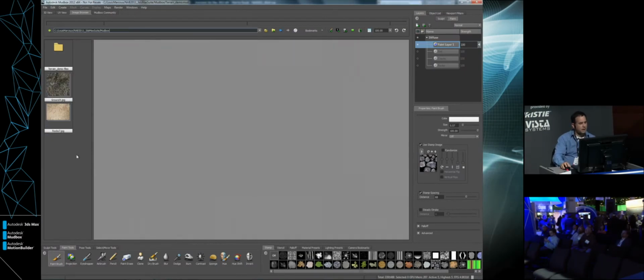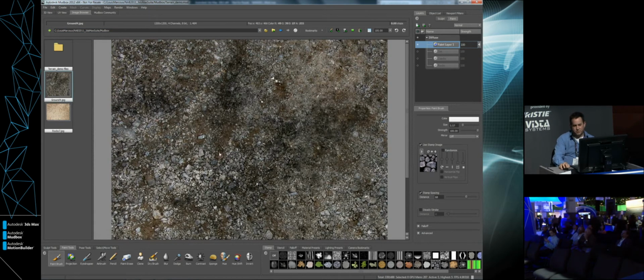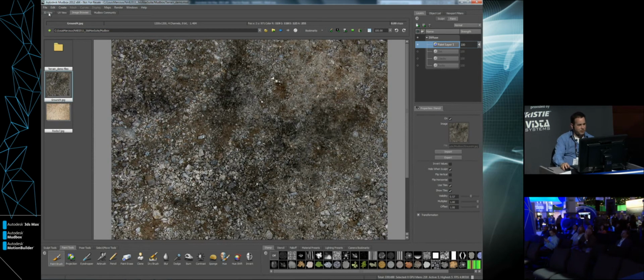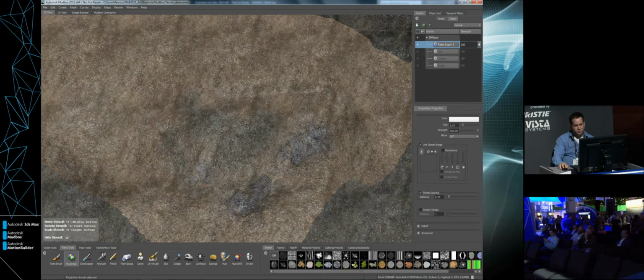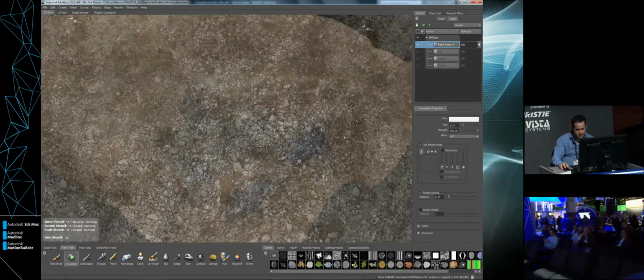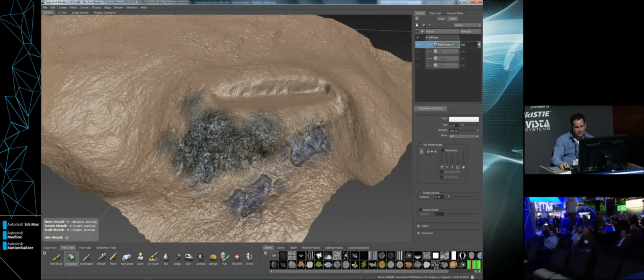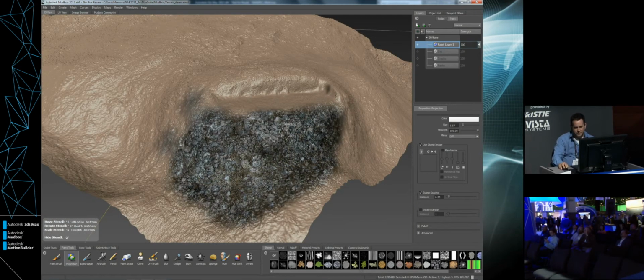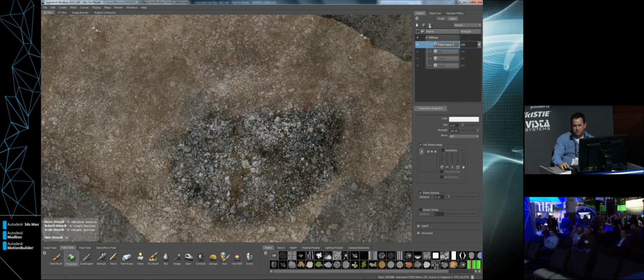So I've got rocks, and those rocks, I'm just going to set them as a stencil. And when you set it up as a stencil, you can go in projection mode and adjust the size of this projection, maybe a bit bigger, so we can see the rocks. And then I can start to project that onto the surface. So that's the idea here. So that's what I've done.